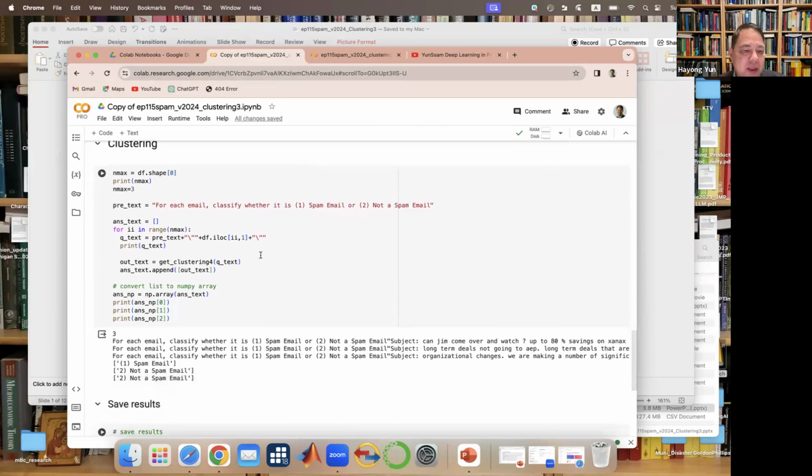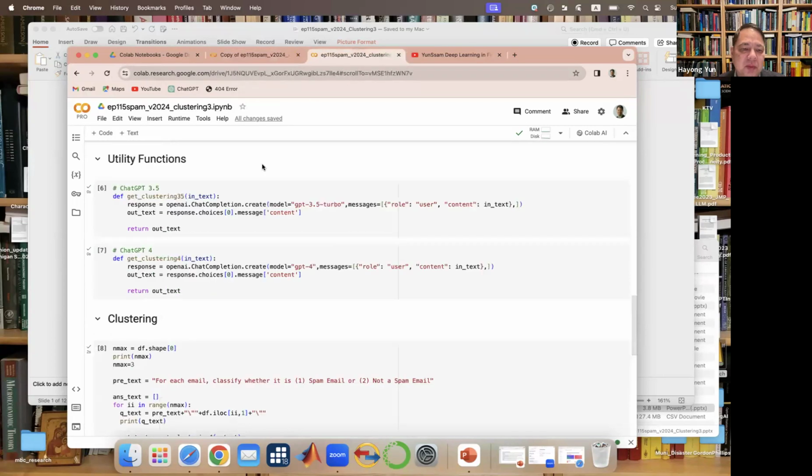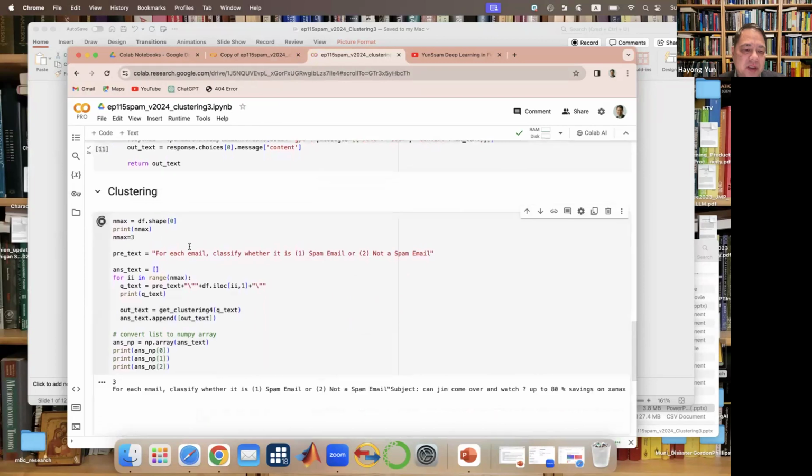That probably helps. Okay, so then the answer text, and the range max: I have only three question texts, so the max is here. Then I give the pretext to the get clustering function, and the answer of the text is the out text. It gives the out text, which is the answer, whether it's spam or not. Then I will just print the answer text here. I have done this here with 3.5 and 4.